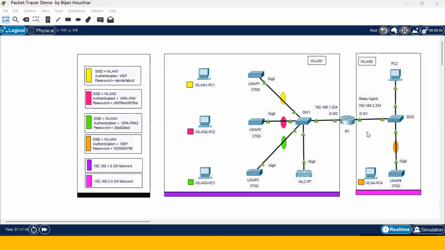We have already configured G0/0 of Router 1 with 192.168.1.254, and we have already configured G0/1 with 192.168.2.254, and also configured G0/1 as a relay agent to capture DHCP broadcasts from end devices and relay them to the DHCP server on WLAN 1.